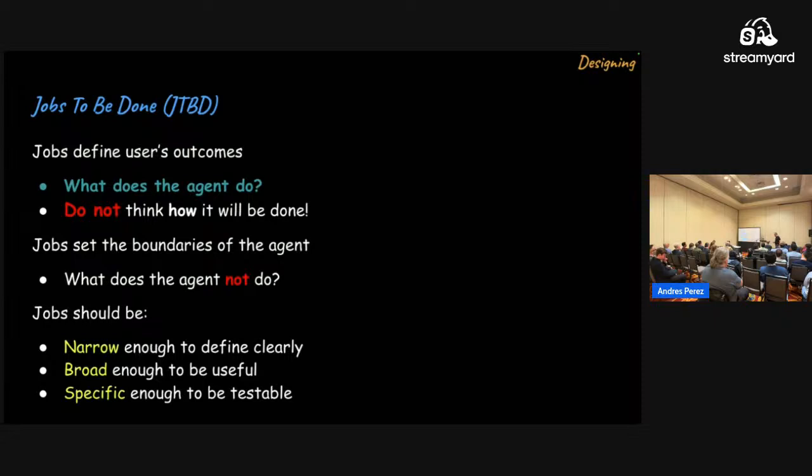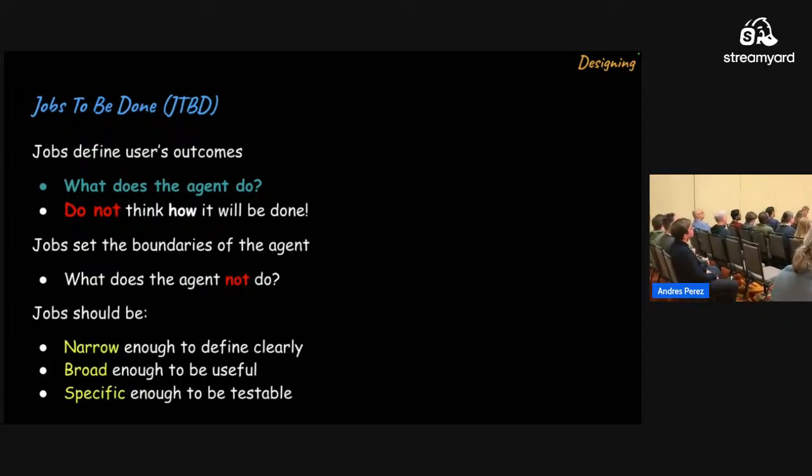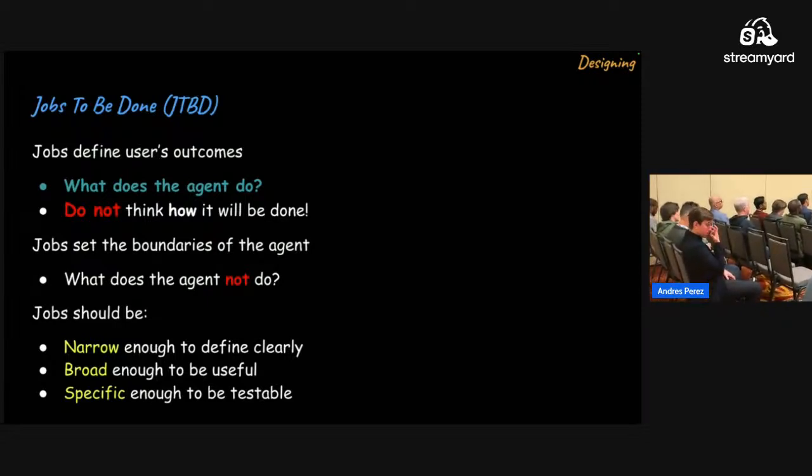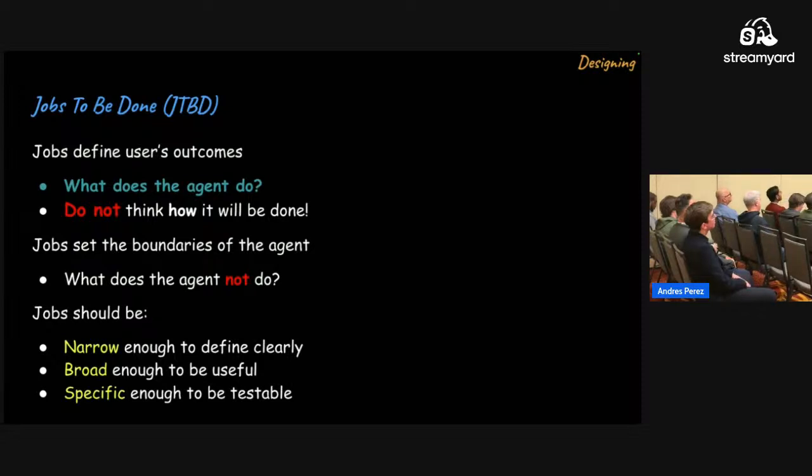So your job should be narrow, so you can define it clearly. Not just music stuff. No, more narrow. But broad enough, so it's not, "Oh, I want to be able to sell this song from Shakira." No. I love Shakira. And then it must be specific to your job, so you can test it.